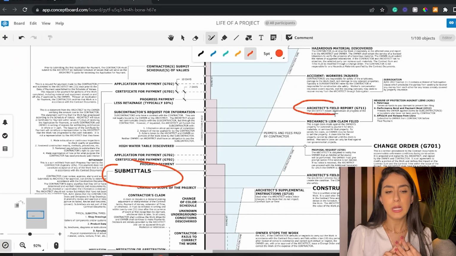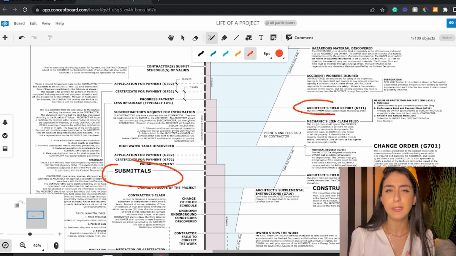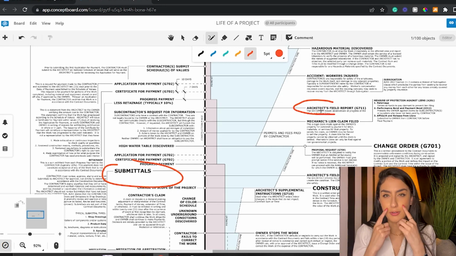The other big thing besides RFIs and submittals would be the field report. As an architect, you will have to go on site, not extensively, but here and there, just to observe. You're just there to look at how things are progressing. You're not bossing anybody around. You're not telling people what to do. You just look, you go back to your office, you write a report, and you send it to the owner and the contractor. Now, it's very, very important to not tell the subcontractors what to do.